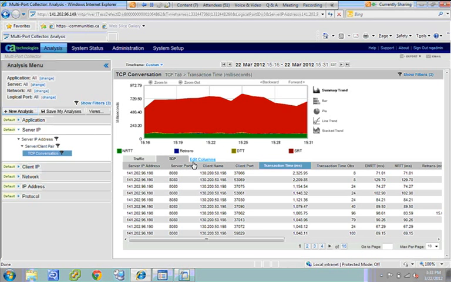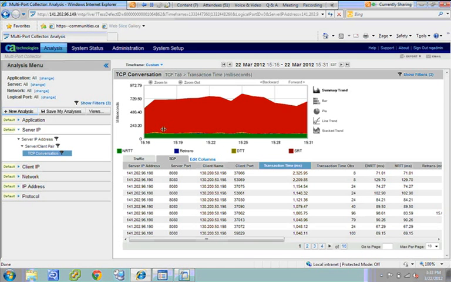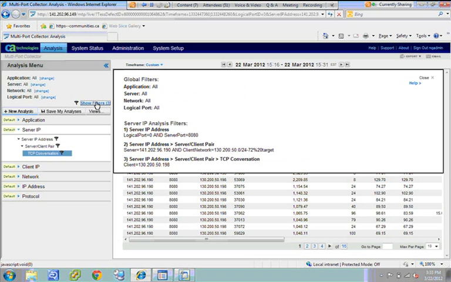So first of all, notice that I'm drilled in for the correct time frame. And in addition to that, it's carried down some filters. So let me highlight these over on the left-hand side. You see it says show filters. I'll just show you that it carried down the server and the client that I was looking at, and also the port of the application. This is an application running on port 8080.